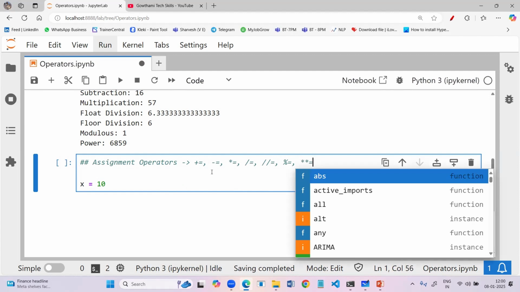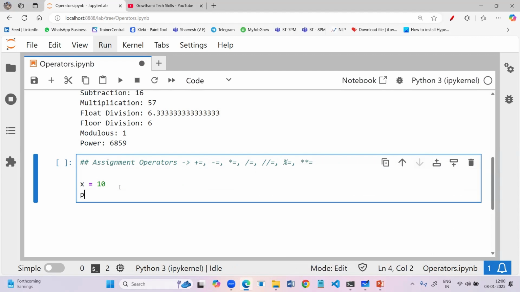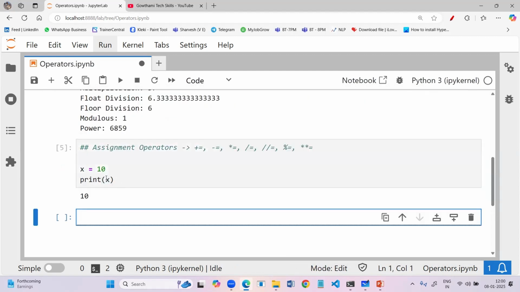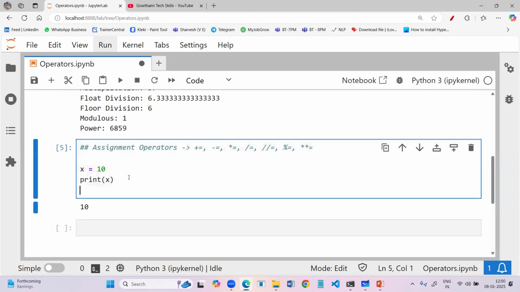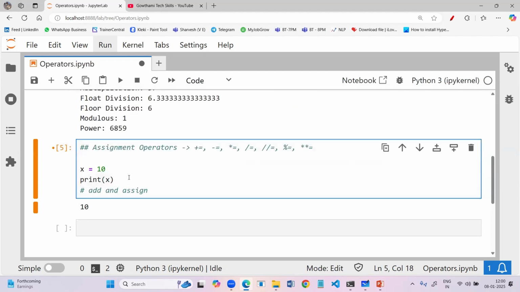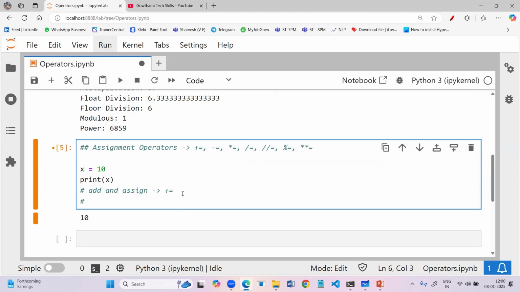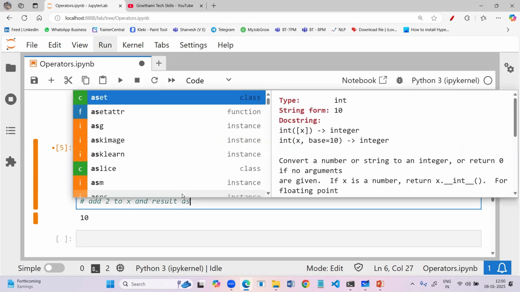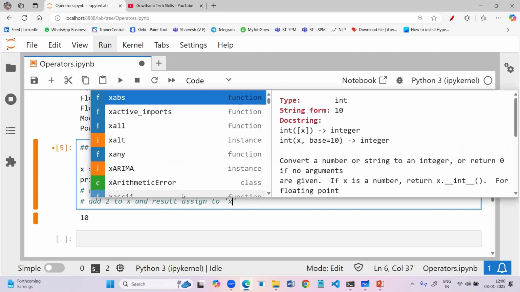It's a combination of arithmetic operators and assignment operators. If I print this x variable, it will print the value you stored in it. Now I want to apply the add and assign operator on the x variable, so we will make use of plus equal to. These are all shorthand methods. My question here is, I want to add 2 to x and assign the result to the same variable, that is x.